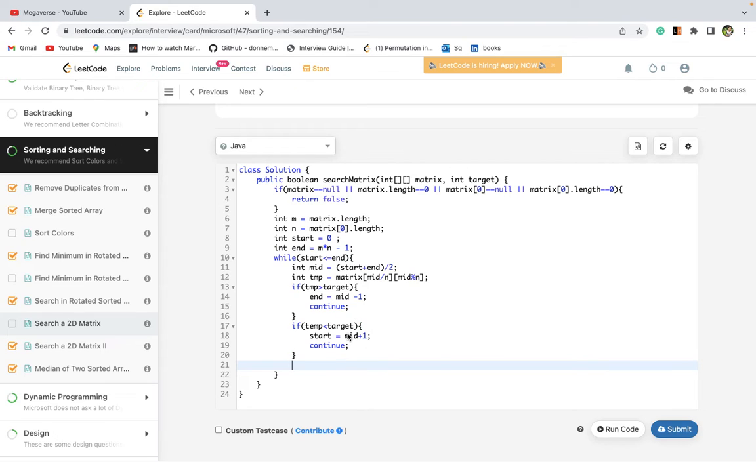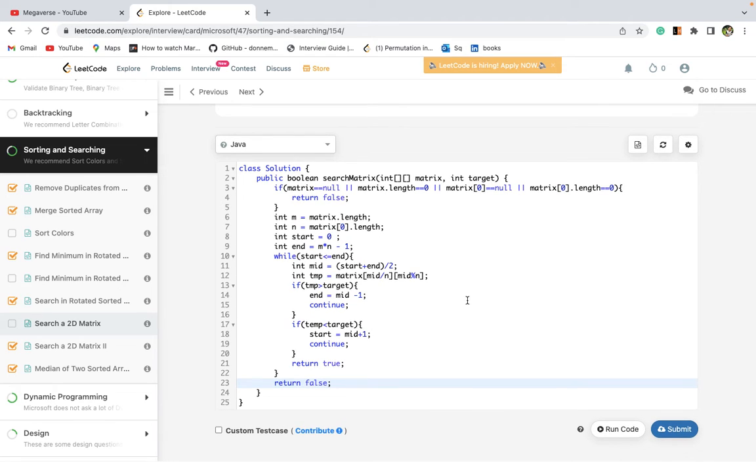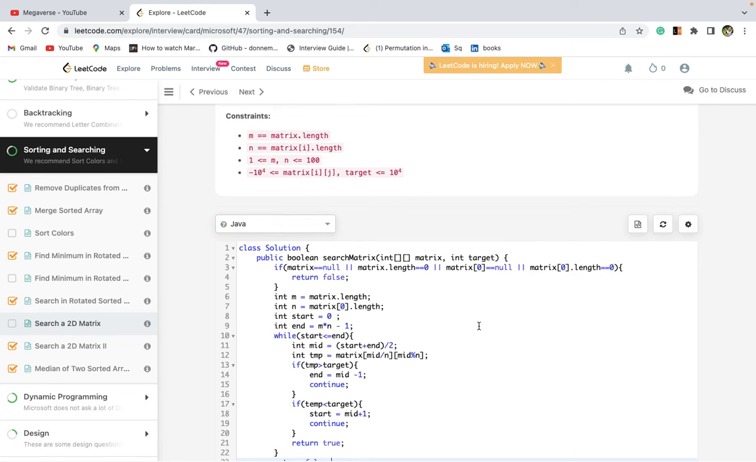If it is not falling in either of the conditions, it means the temporary is equal to the target, so you just return true. If the whole loop continues and the cycle ends, but you haven't encountered your target and haven't returned true, then obviously the element is not present, and you simply return false. So the complexity is log m into log n.